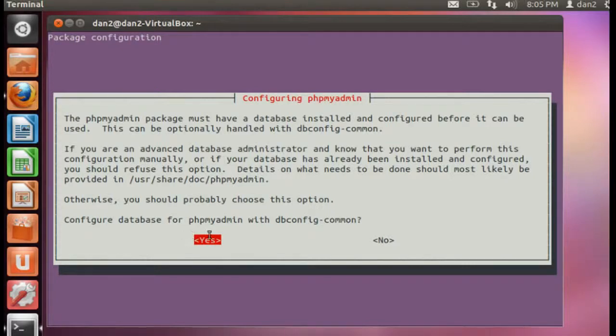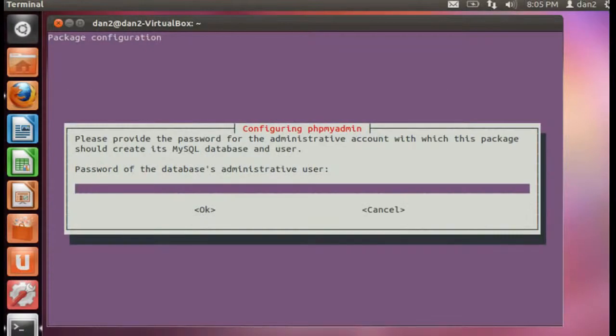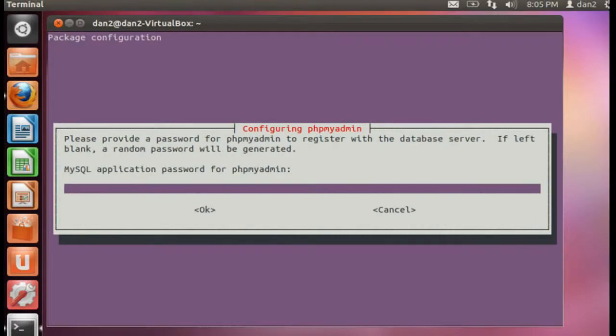Configure database for phpMyAdmin with dbconfig-common. And what we want to do for this is hit yes, so we'll hit enter. And then we need the password of the database administrative user. So the password we put in for MySQL, we need to put in again right now. All right, then I'll hit tab and OK.